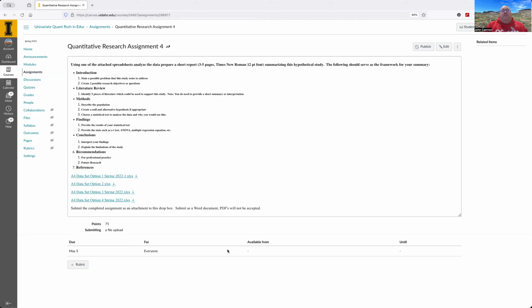I'm giving you 4 different data sets, and it's up to you to select one of them, run a statistical analysis on the data, and write it up. It's very similar to writing up a journal article or a paper for a conference presentation, with the introduction, lit review, the methods, the findings, your conclusions and your recommendations, and then the references. This is 3 to 5, no more than 5 pages, and that includes everything.